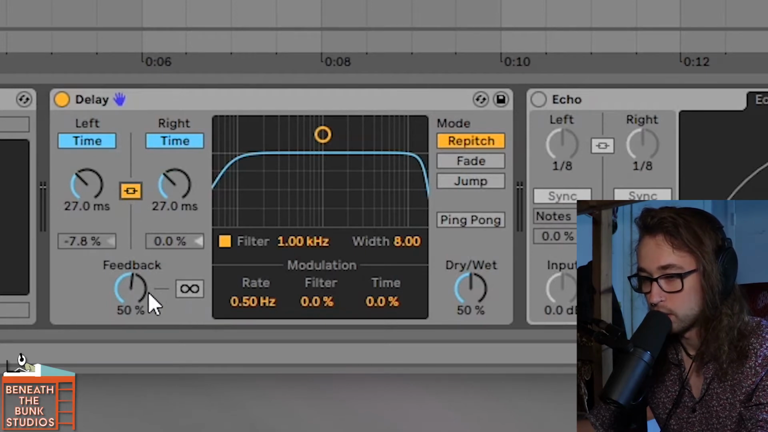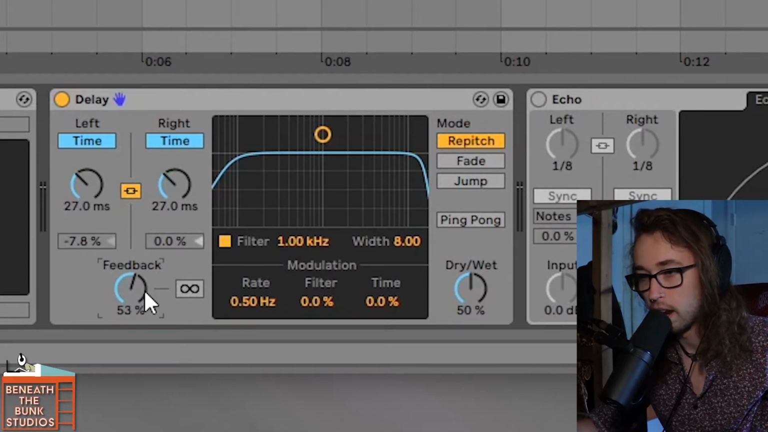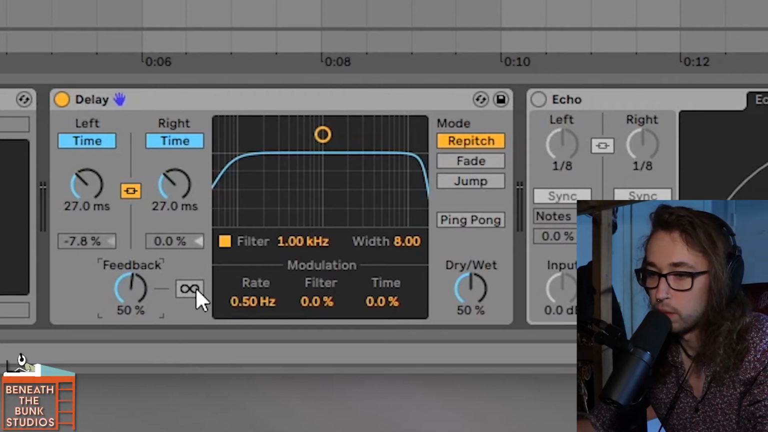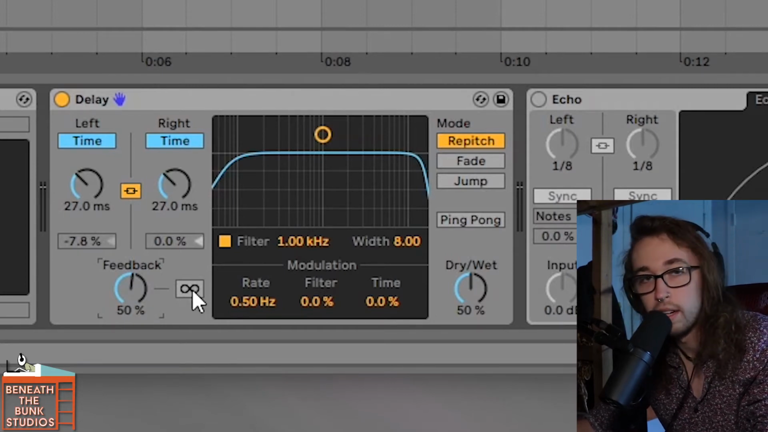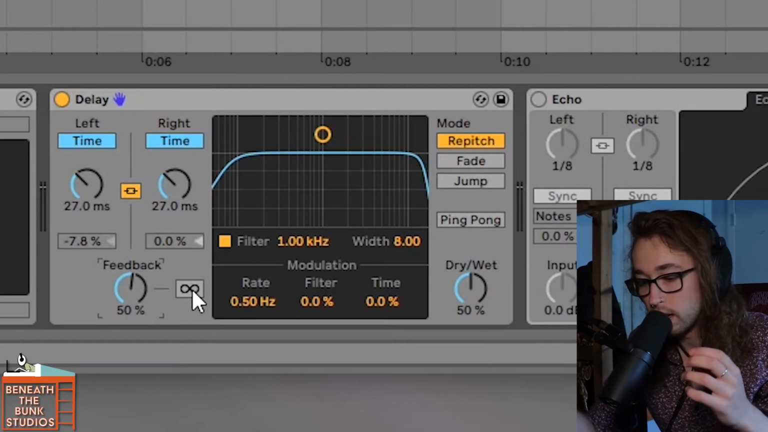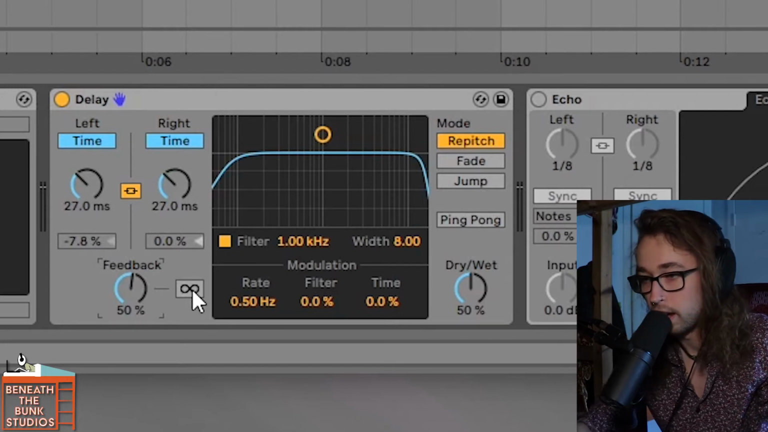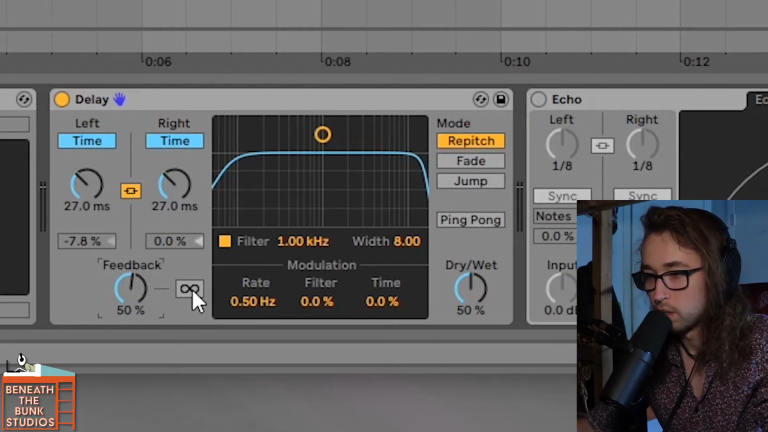We also have some feedback, so we could tell it how much we want the signal to feed back through the delay loop. And then we also have the infinity. What that does is it freezes the output of the delay so that it's just a constant delay. Has its applications. Most of the time you're not going to end up using that, but it's a cool feature.